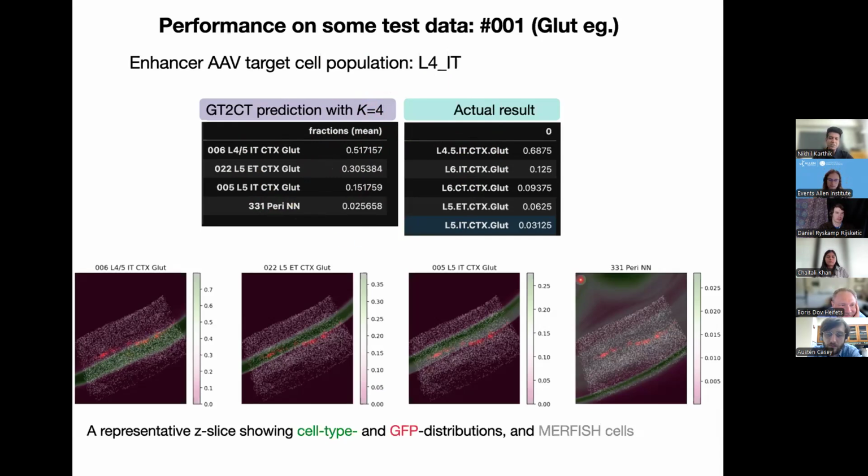And on the bottom, I show you the visualization of what the prediction is. The gray ones are the MERFISH cells in the WISP in a specific Z slice. In green, I show you the probability density of multi-cell type in these 4 cell types that have been chosen. And in red is the GFP distribution that has been constructed. So it's just a sanity check that tells you why you got the answer that you got.